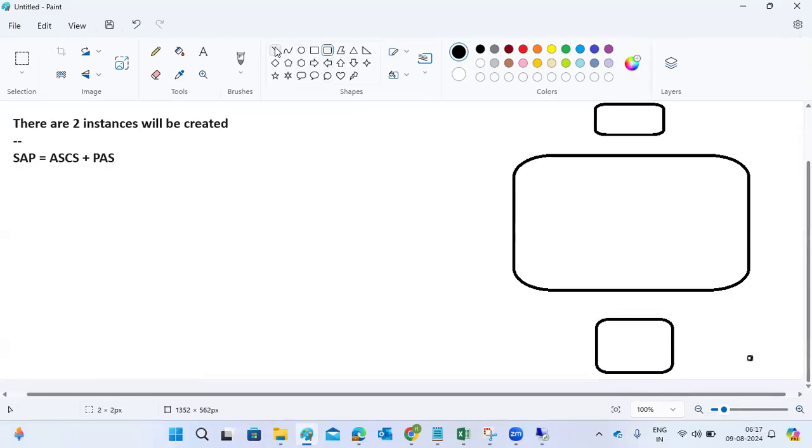SAP is a three-tier architecture: the presentation layer, the application layer, and the database layer. The presentation layer is where we are, and from there we connect to the SAP.